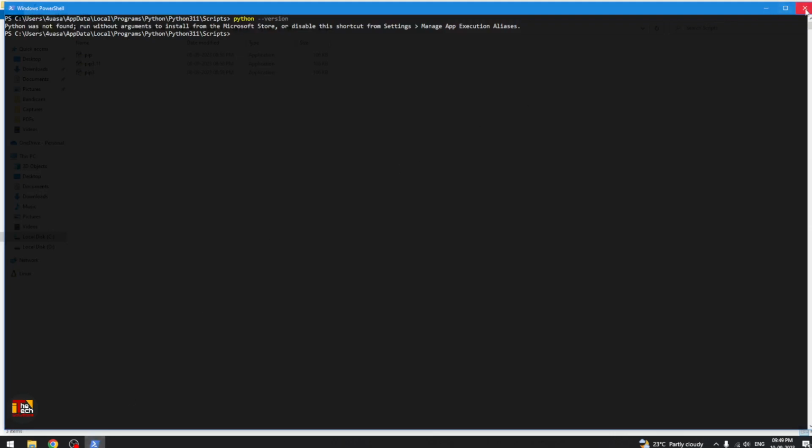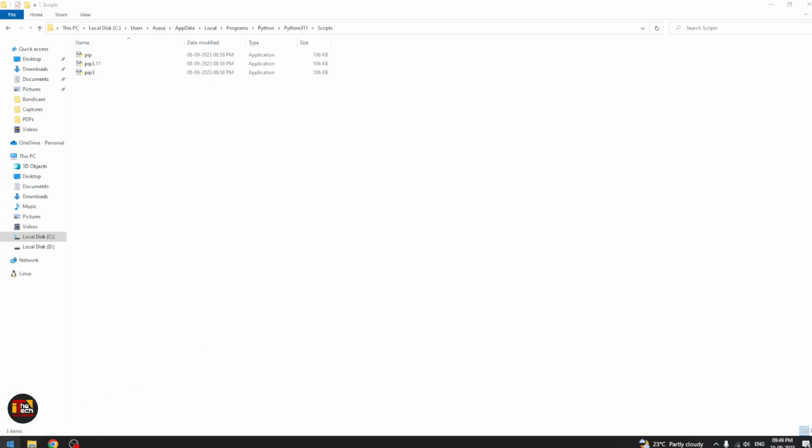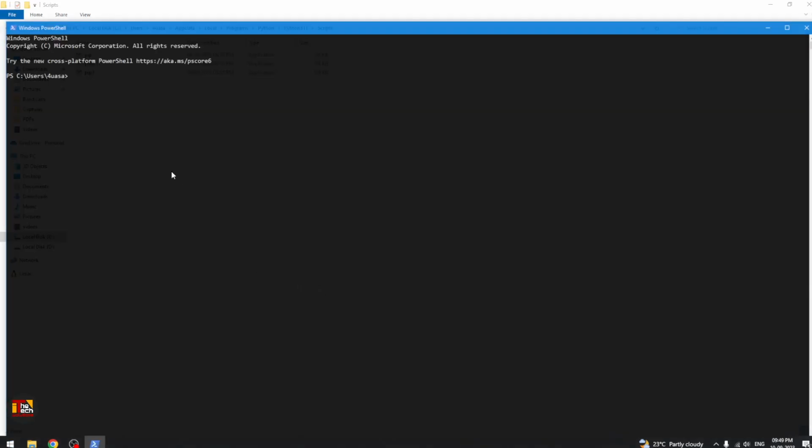Let's check it. I'll close this and restart my PowerShell. Here we are restarting the PowerShell again, and there I'll issue the command Python version. As you can see now, I can get the version of it. My system is now able to find the Python interpreter.